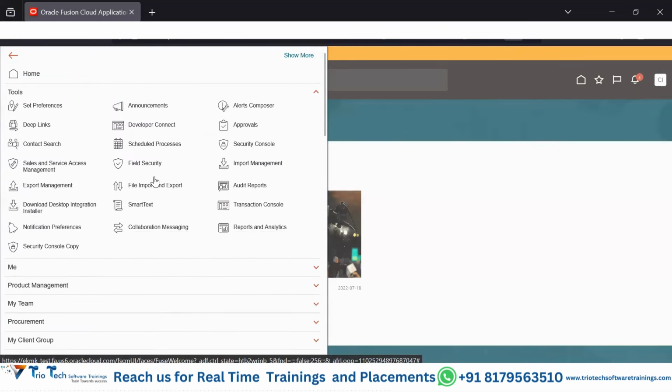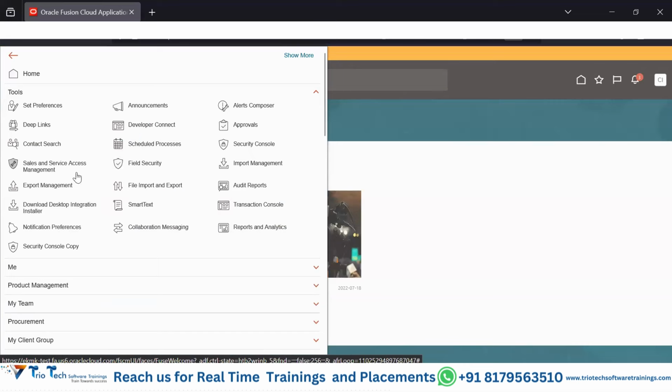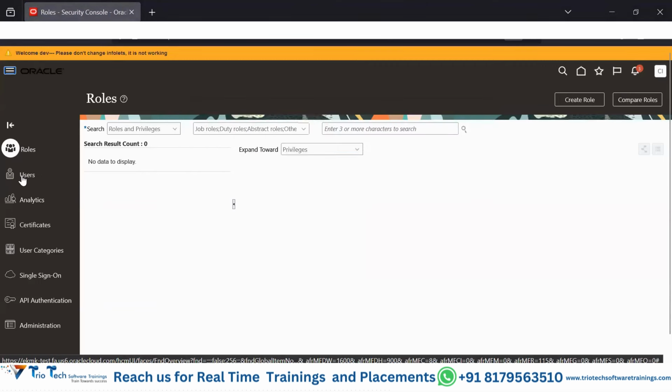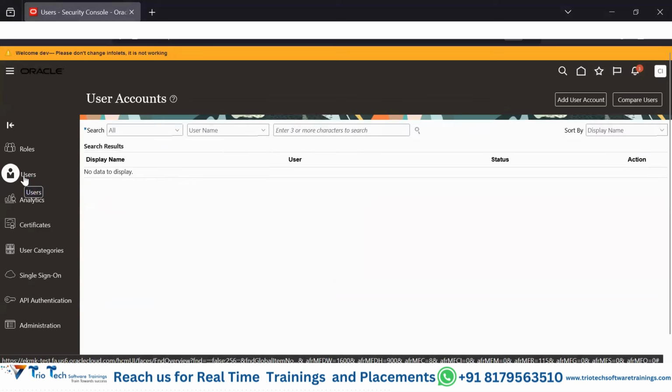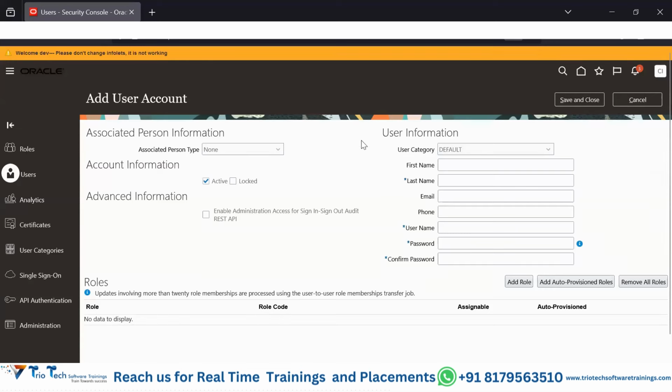So now let's say, for example, I want to create a user account. On the top left, we have something called the navigator, these three lines, correct? And then you have the Oracle logo. If you click here, there is something called security console, and under security console, you have something called users. When you click on users, it will open a form like this, user account, and then you have an option called add user account. When you click on add user account, that is where you will be able to access the form from where your particular user account can be created.